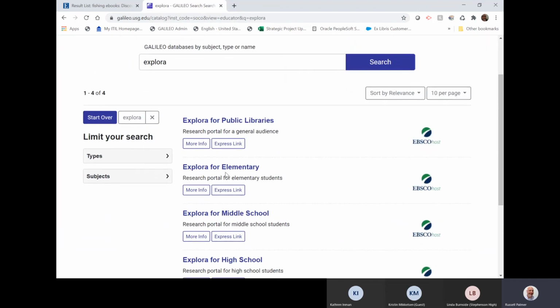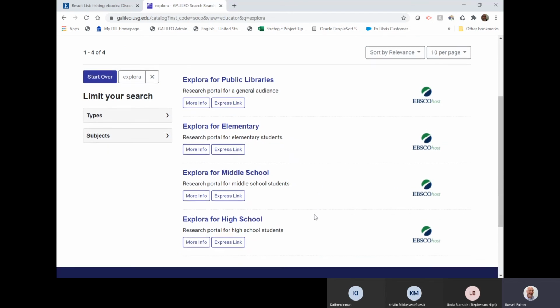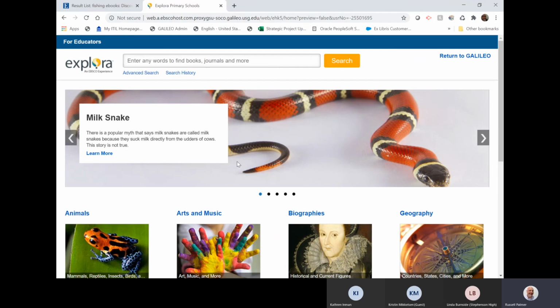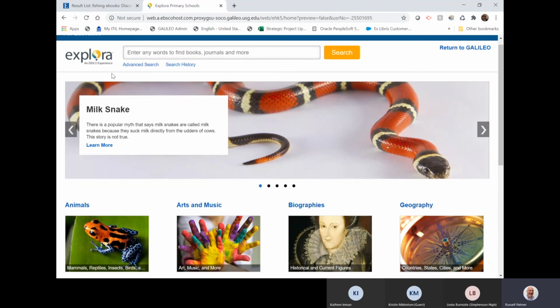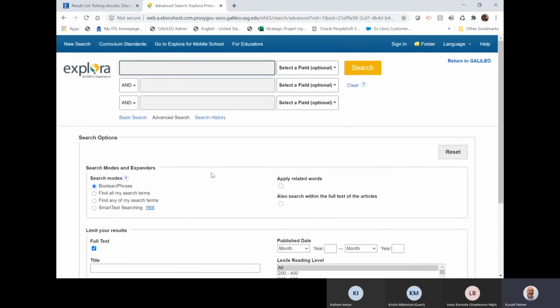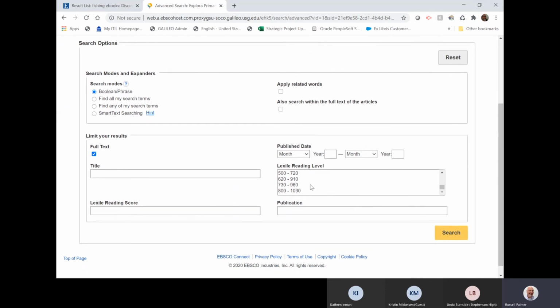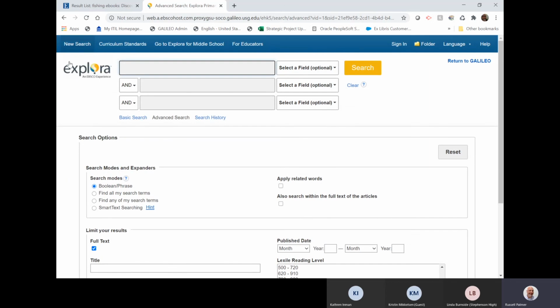So there's Explorer for elementary, and again, one of the great things about having these things divided out by grade level is our vendor EBSCO does provide a version of Explorer for different grade levels. But if I go into Explorer for elementary, I'm already somewhat limited in the content that I'm searching. But if I go into the advanced search here, Lexile level is one of the things that I can search on. As you can see here, I can choose a Lexile level or a Lexile reading score to do that limiting. So I wanted to point that out as something that is helpful with this.